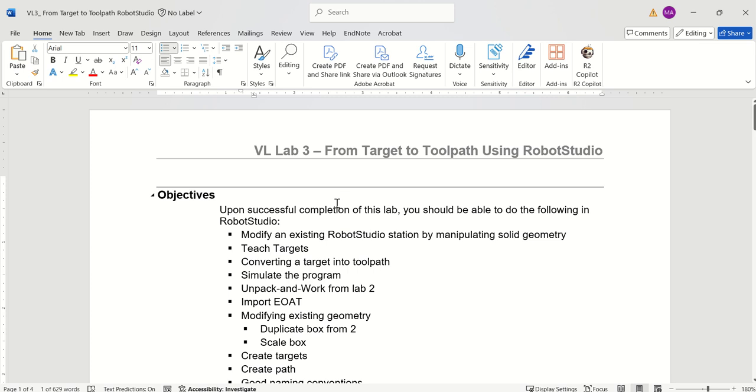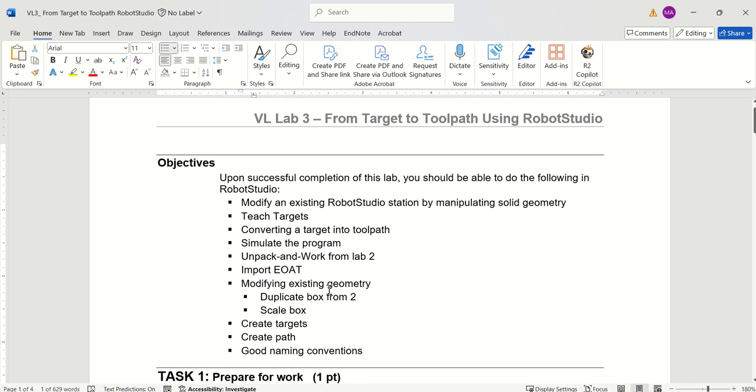Today I'm going to discuss Virtual Lab 3, where we are going to create a toolpath from Target using Robot Studio software. We provided some objectives, so we hope once you finish Virtual Lab 3, you will learn those items.